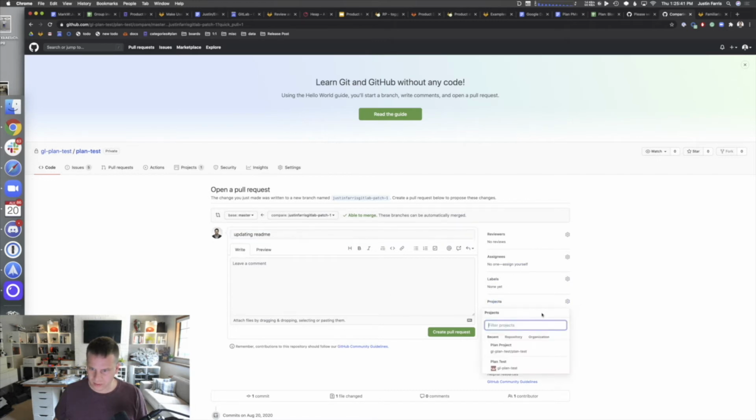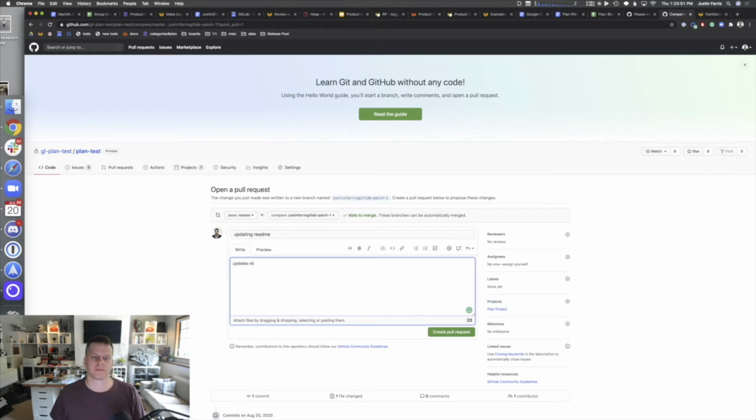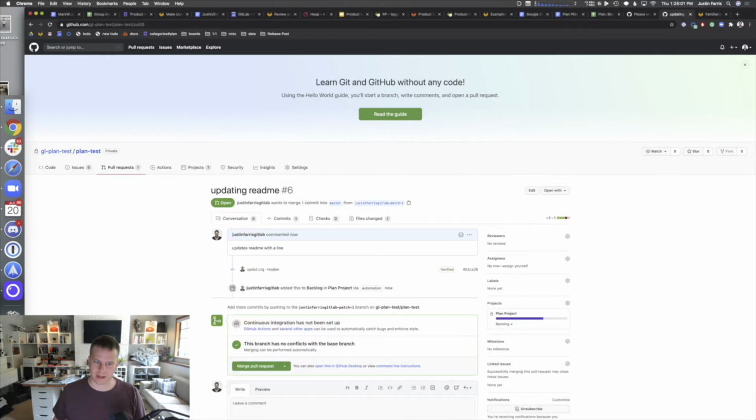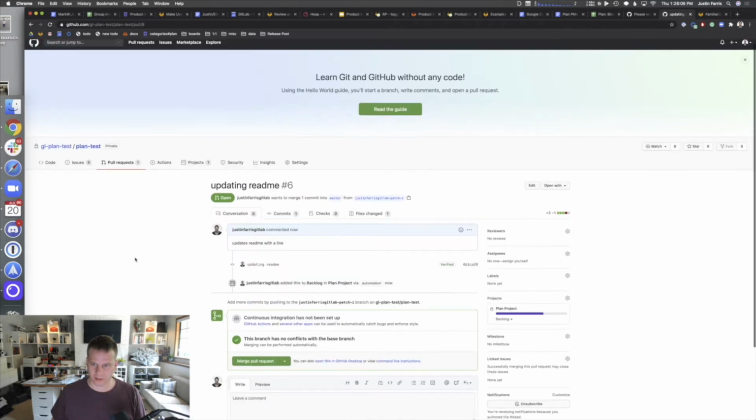So I guess it does expect you to add a project. So this is the project. Yeah, that's the project that I need. Create this pull request. Okay. Cool. So let's go back to the project.